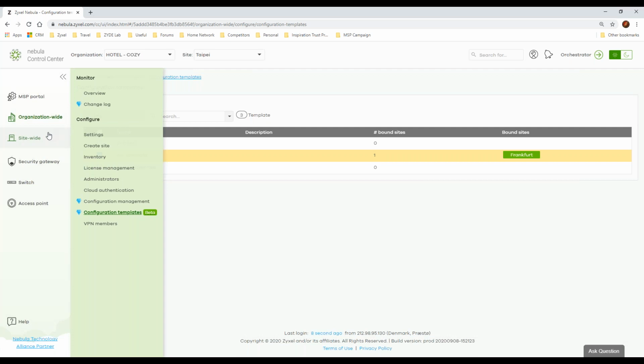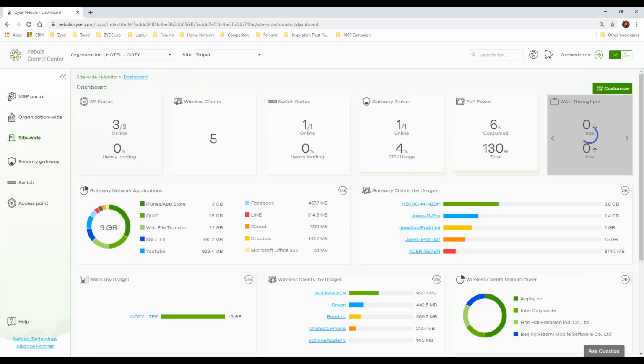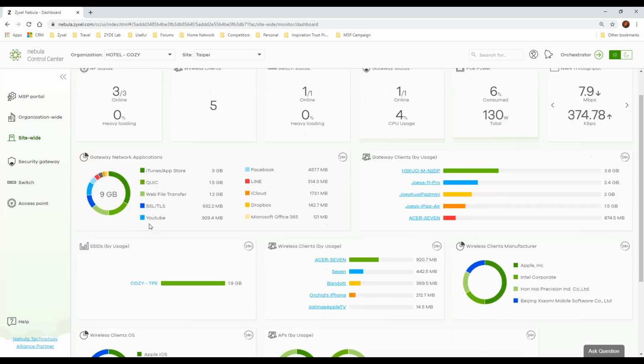So we'll move on from the organization. As I say, it's quite self-explanatory with what's in there. So we're going to go down to the site-wide. As I showed you at the beginning, the site-wide overview will show you the status of your access points, your switches and your gateways, if you've got them. It will show you your current PoE draw, so you know if you're starting to run out of PoE budget and need to look at potentially getting another switch. It'll show you your WAN details, and also layer 7 application data as well.